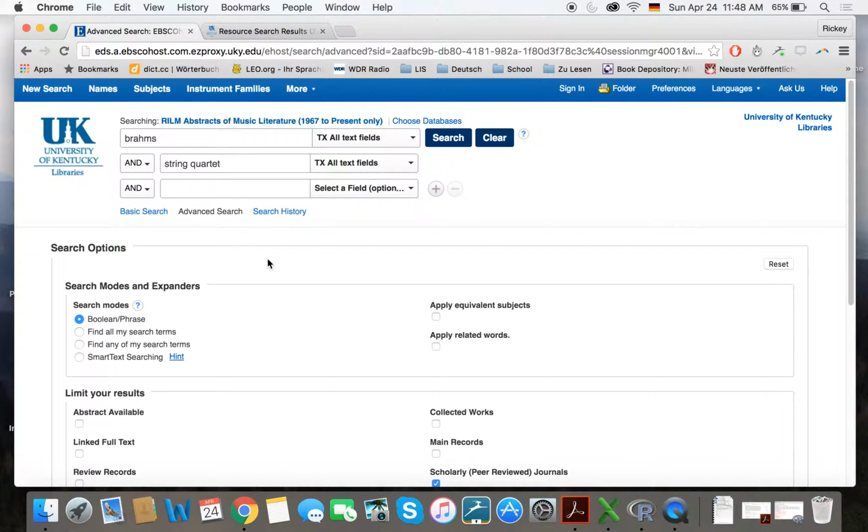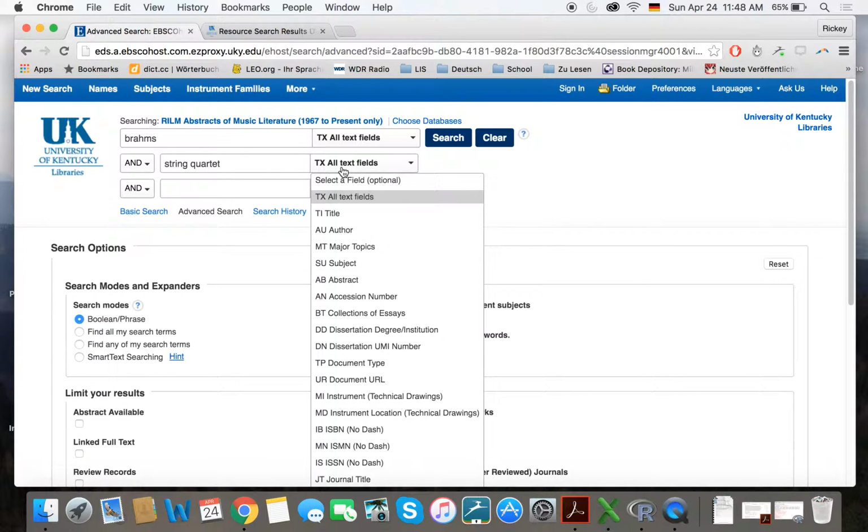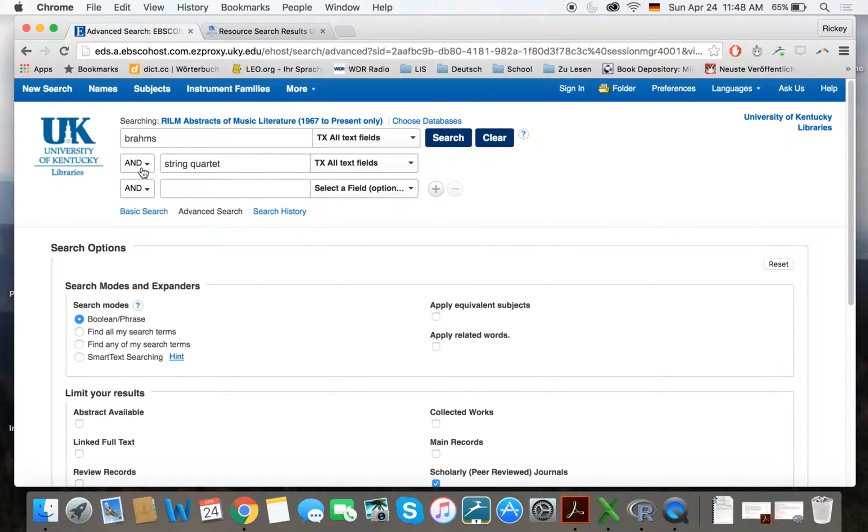Finally, before we execute the search, I want to very quickly go over Boolean operators. As you'll notice, we entered our search terms in two different search bars. And is now selected. However, there are three different Boolean operators, or, not, and. And simply tells the database that we want it to return all records that contain the words Brahms and string quartet within all text fields, or whichever fields that we select.